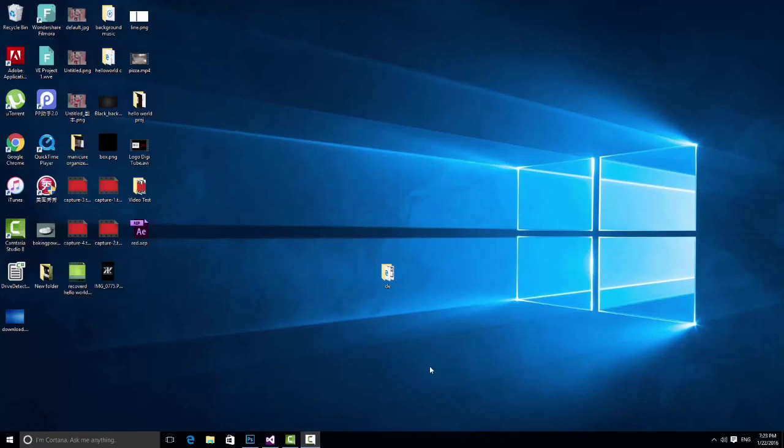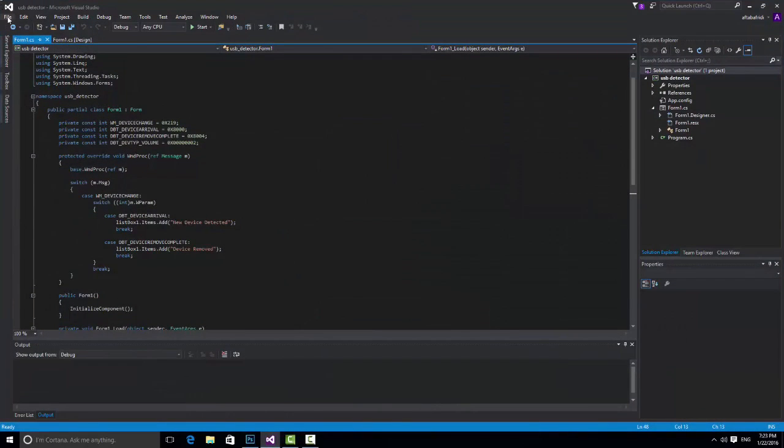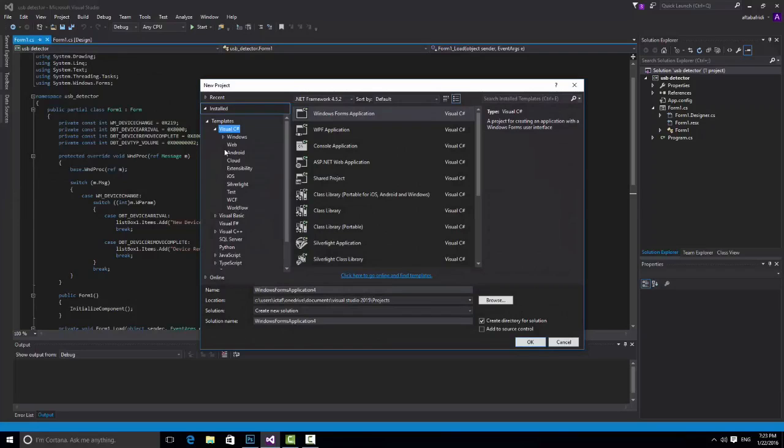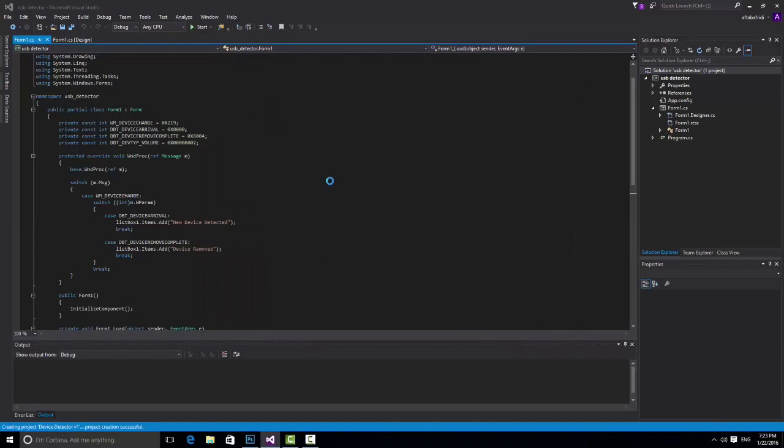In this tutorial I'm going to teach you how to create a device detector. Means when you connect the device, it will show you device connected. So let's create a new project, and this project should be C#. It is a Windows Forms application, and just rename it what you want. I will rename it like USB detector or device detector.